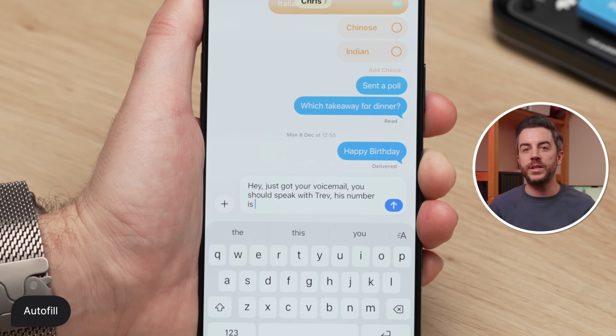Let's say that you're writing a message to someone and you want to send them a phone number from your contacts. Most people either share the entire contact card, which is often overkill, or they come out of the message, open contacts, find the number, copy it, then paste it back into the message. There is a much quicker way.